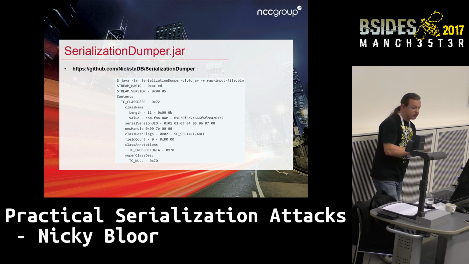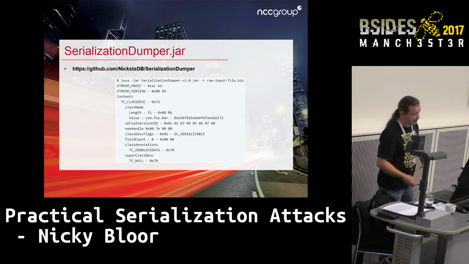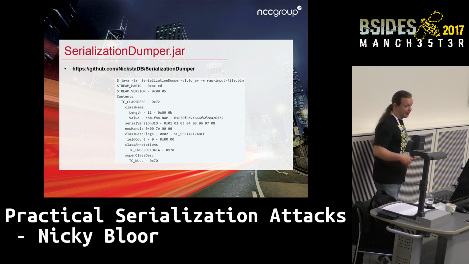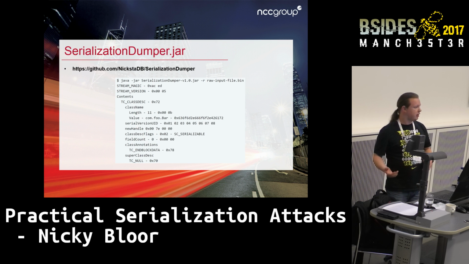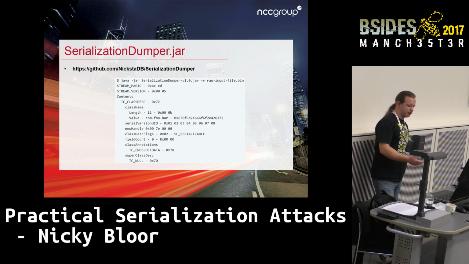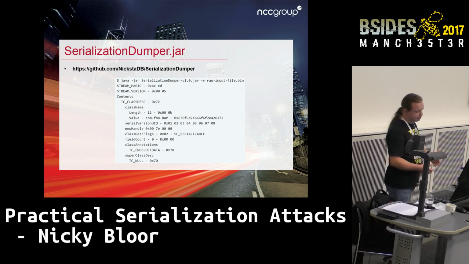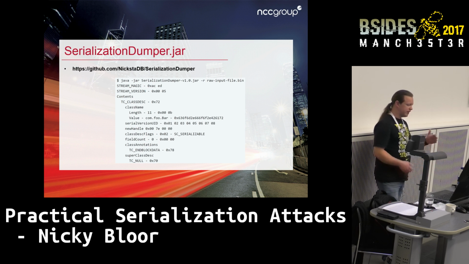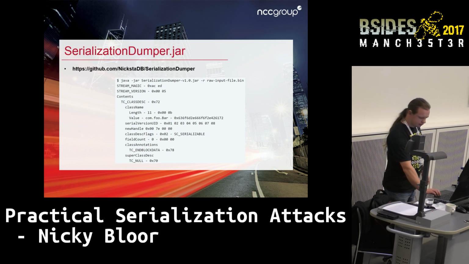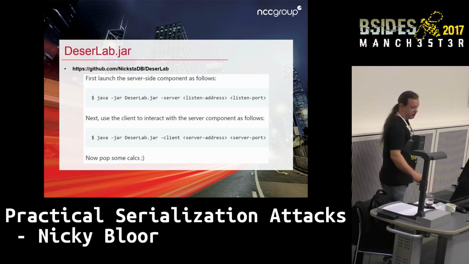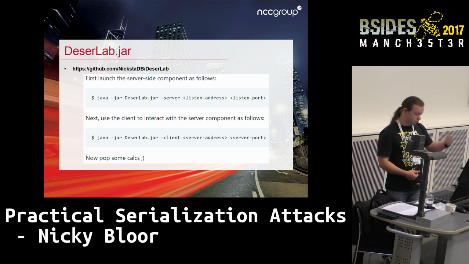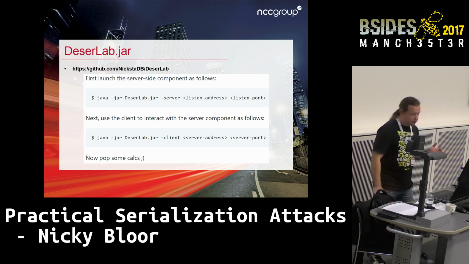Next thing I've got is serialization dumper. Again, it's on my GitHub, and we can use this to help work out where to inject a payload by passing it a sample serialization stream that's used by the target application, decoding it and working out where interesting elements are in that stream. And then lastly, Deserialization, however you want to pronounce that, which is basically a demo application to allow people to practice this. So run the server, run the client, and then pop some calculators.